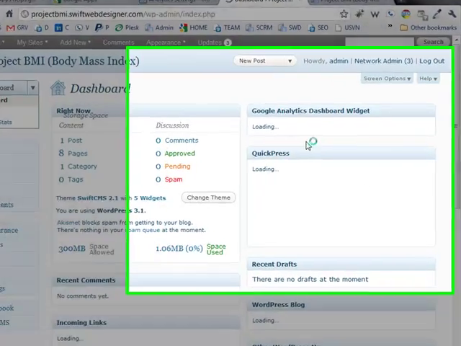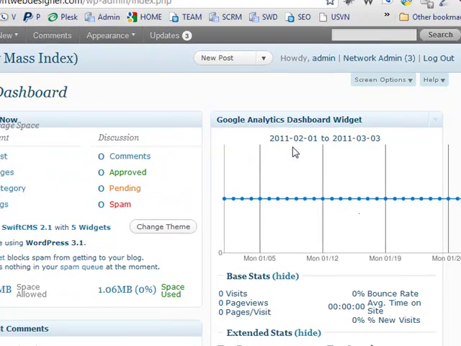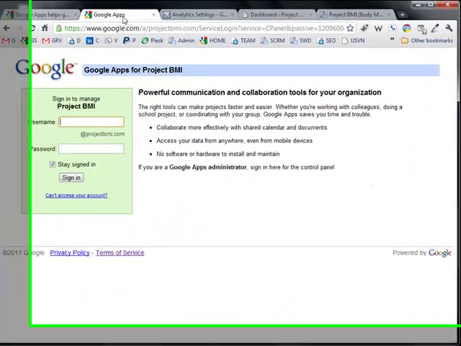Right now, nothing's going to show up because there's no data in it yet, so you just see a blank line. But what will happen is you'll see a bunch of arcs and how many visitors and stuff like that. Your bounce rate is how many people... Anyway, you get the point. Okay, so now let's get back to Google Apps.